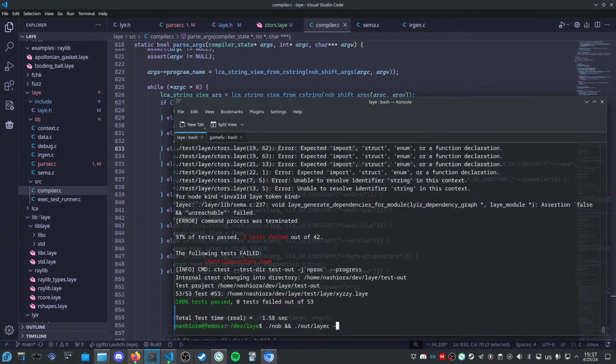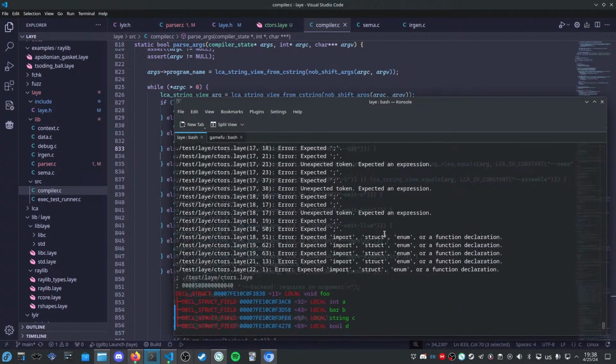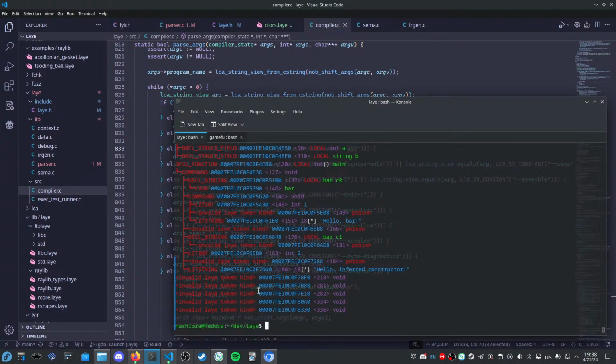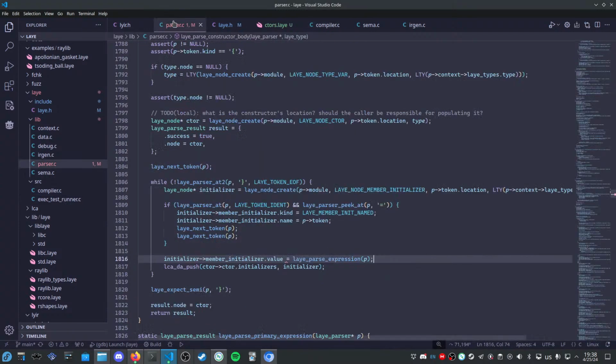Okay, so if I do this AST, and then do Laye ctors, still parse errors. Invalid token kind everywhere, yeah, sure. So it started parsing up through compound. It has the first constructor. Oh, it did that. We did that. We got bar. The second one failed after the literal integer because we didn't get a comma. We didn't parse the comma.